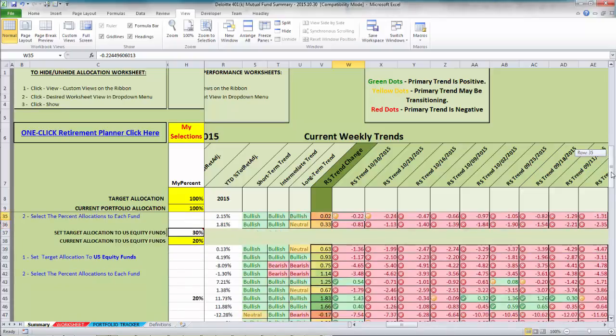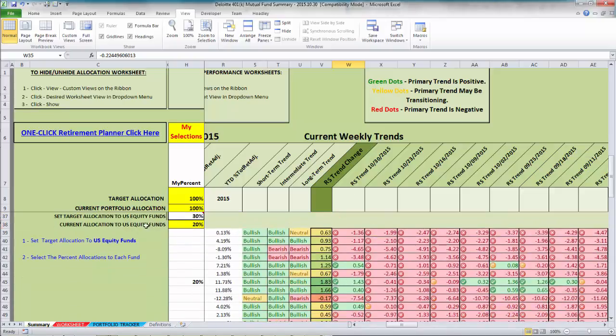Next, let's go down to our U.S. equity funds. Here we have a 30% allocation we would like to have. We have 20% allocated, and we've stayed in this fund just waiting to see if we're seeing the green lights. We've been long-term bullish, and we actually are seeing a number of different funds that are long-term bullish.